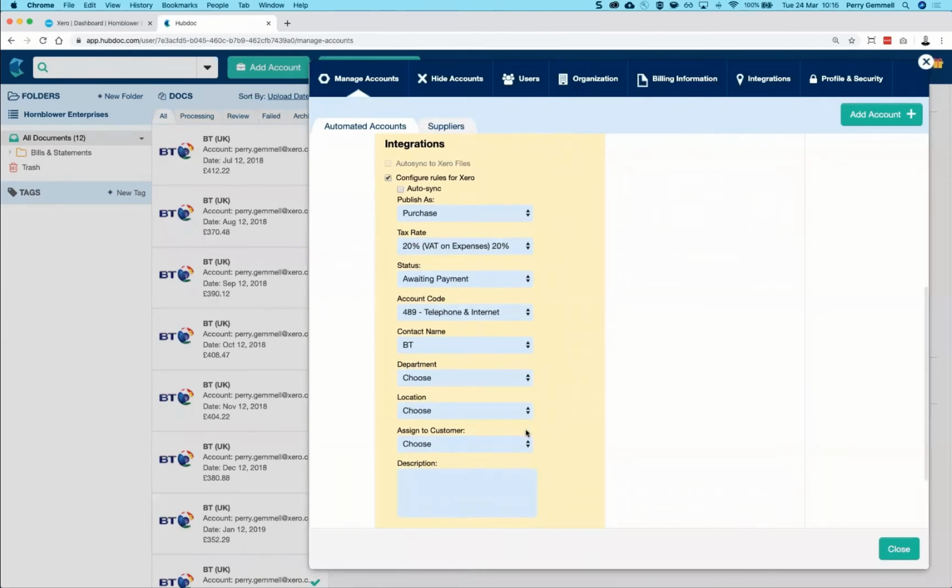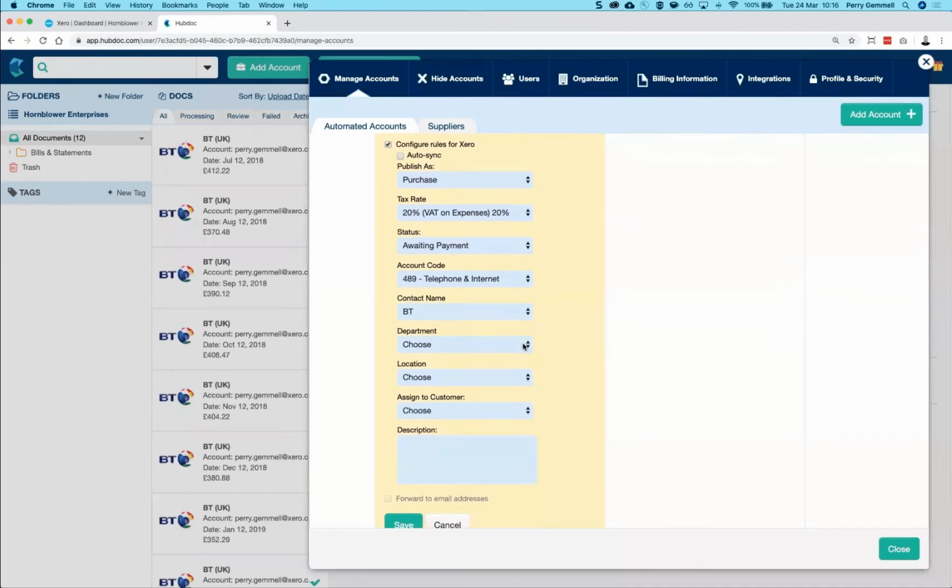We then have the option to utilize the tracking categories if they are set up in your account, allowing you to truly departmentalize these expenses into different divisions or cost centers within the business. For now, I'm actually going to leave them as they are, and I'm just going to put the description of BT. That will then pull through to the purchase bills.